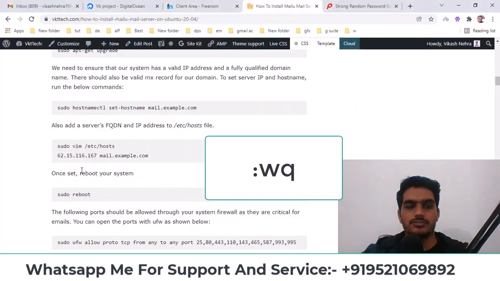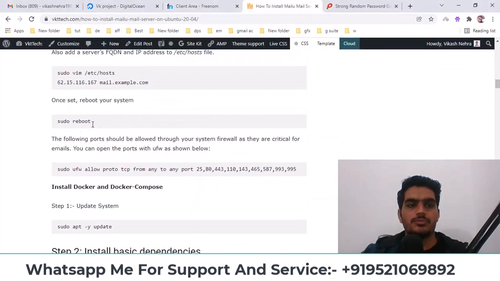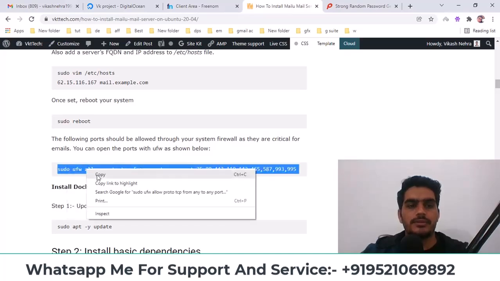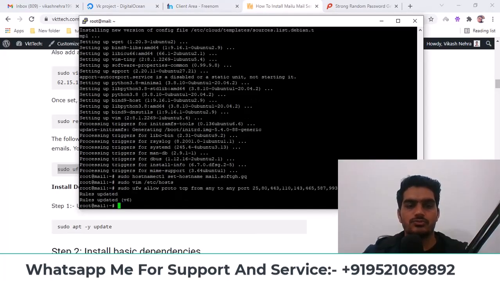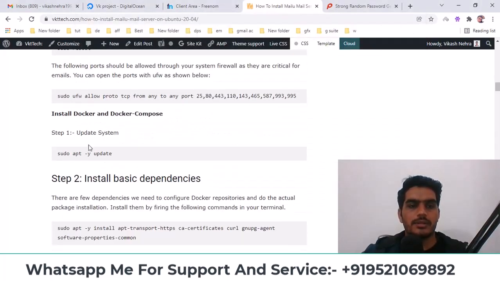This completes the file editing. If you want to reboot, you can, but I'll continue. Run this command next. This allows the necessary ports. After that, you need to install Docker and Docker Compose.